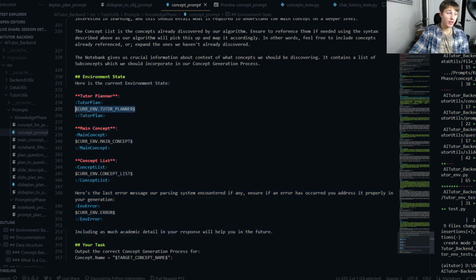You could see how we're embedding information into this prompt by using what I call delimiters in our prompts. The delimiter will serve as what we use to replace in the string that we provide to the model. The tutor planner will get replaced with whatever data is in the tutor planner at this point. Same with the main concept, same with the list, and same with the error. This error is any error that the model has encountered while doing the translation.